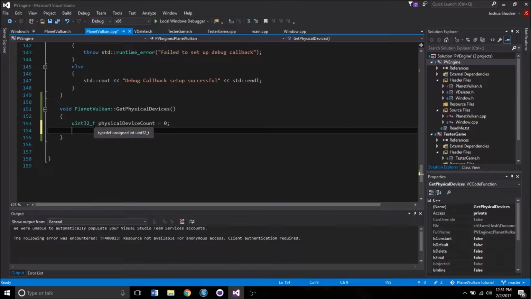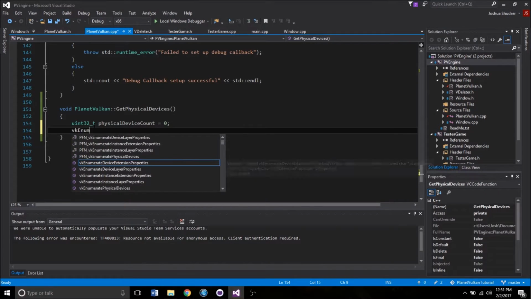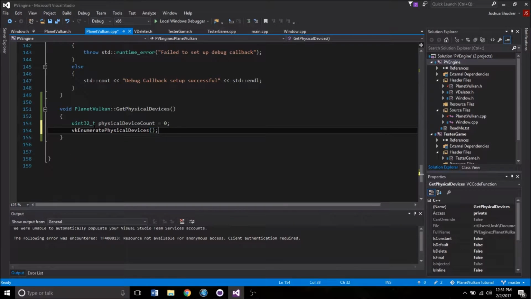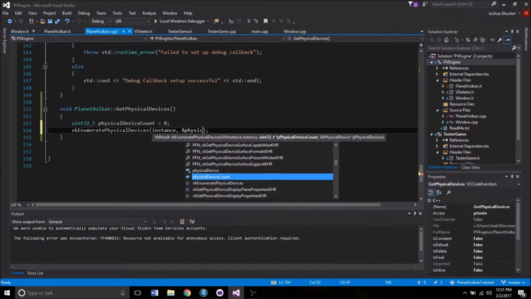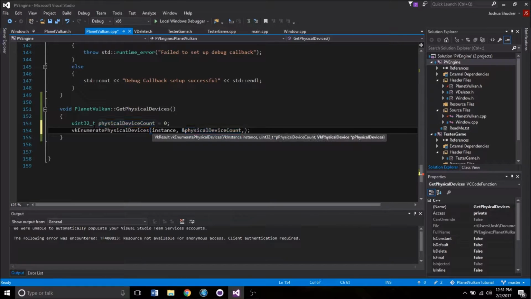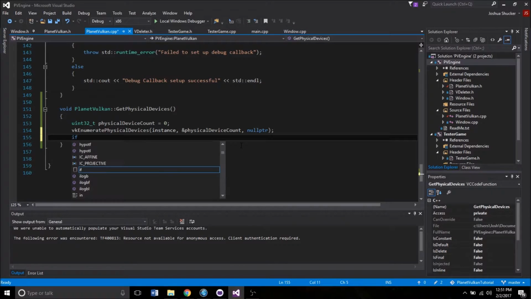And here's the function we're going to have to call twice. It's vkEnumeratePhysicalDevices. So that's going to iterate through all devices it can find on the system. You need to pass in the instance, which we've already created. And we're going to pass in a reference to the physicalDeviceCount so that we can set that to the proper number. And then, of course, nullptr, because we don't actually want to store any of these devices we find. We just want to get the number that exists. Alright, and I'm just going to drop this right here.